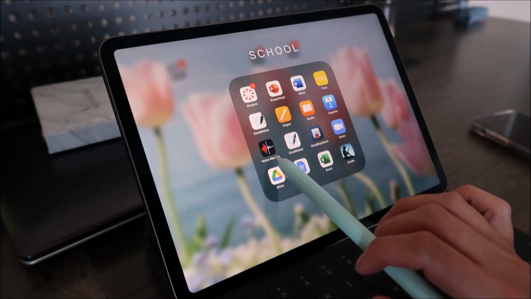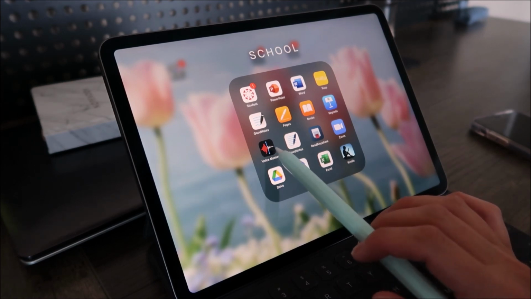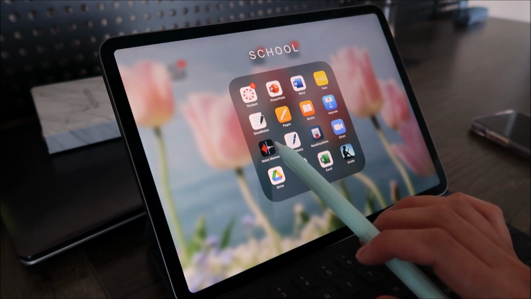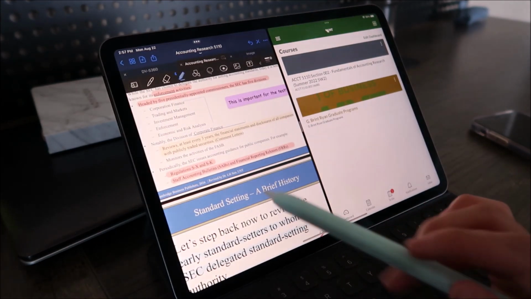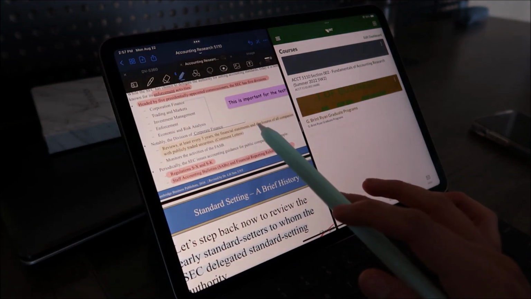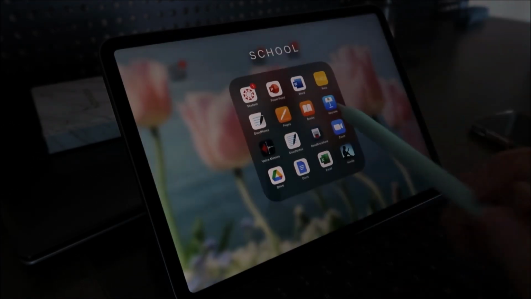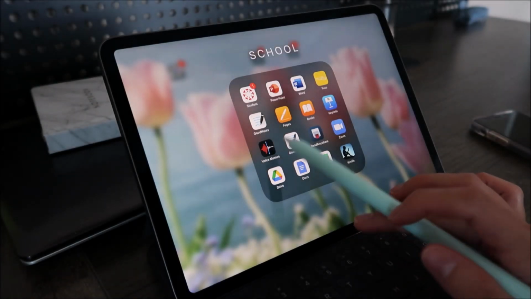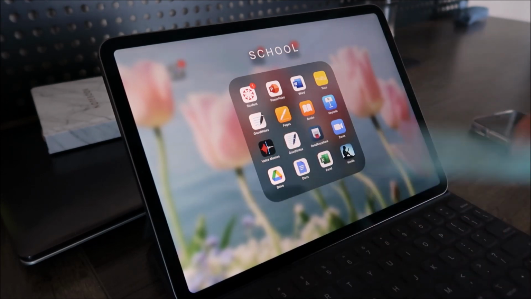Also, the Voice Memos app that comes on the iPad is really great. I used this for some of my classes when my professor was talking too fast, or I just really needed to record the lectures. That way I can go back and add any extra notes or just listen to the lectures again before the final exam. I highly recommend using Voice Memos to record lectures. It's super helpful. You can always go back and re-listen to the lecture and then adjust your notes accordingly.